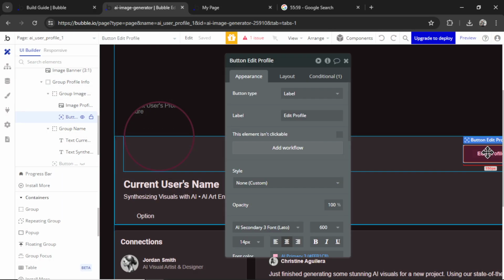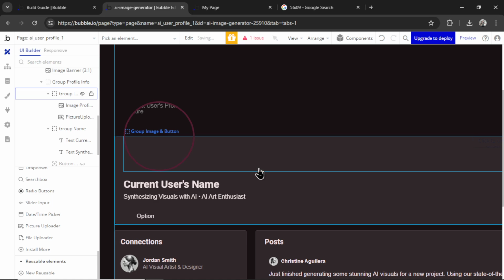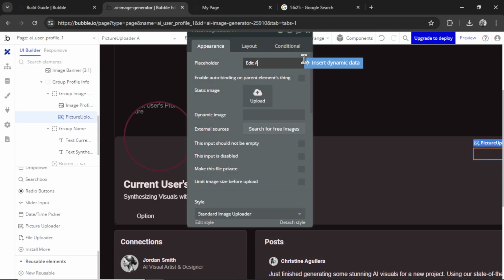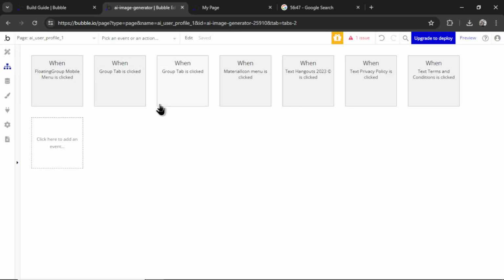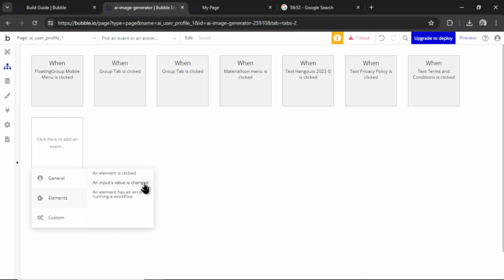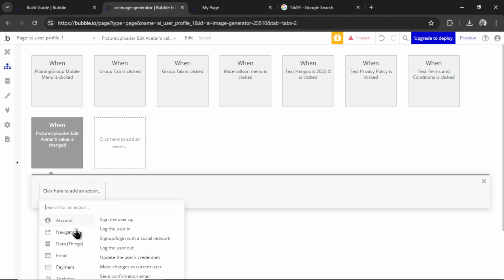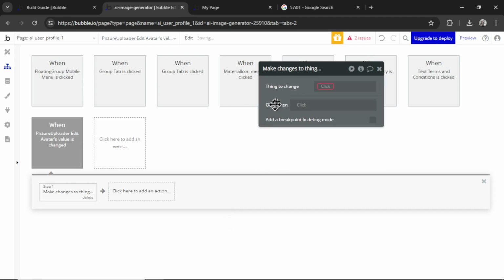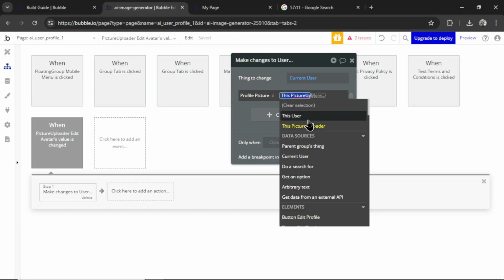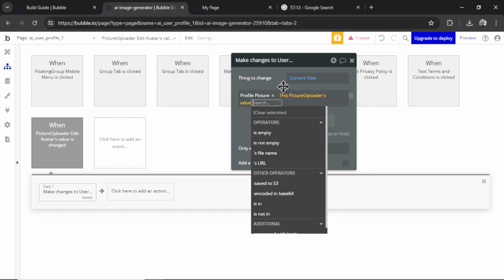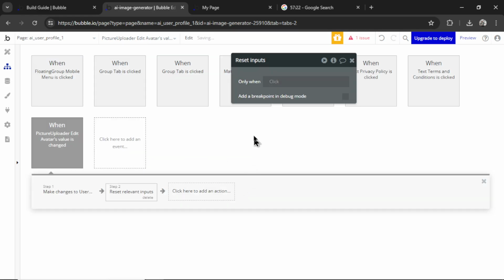I'm going to delete this button that says edit profile. Let's add a picture uploader right in here. Name it edit avatar. Let's make the font white, and then workflow. When an input value is changed, this will be the picture uploader. We're going to go data, make changes to a thing, current user, and then the profile picture will be this picture uploader's value. Then add an action, element action, reset inputs.